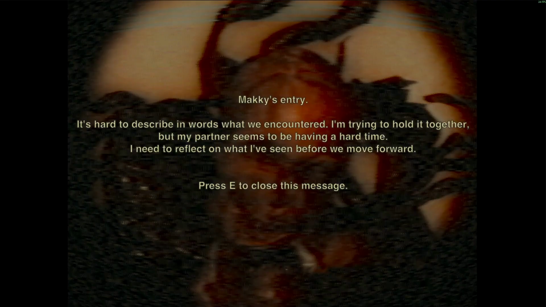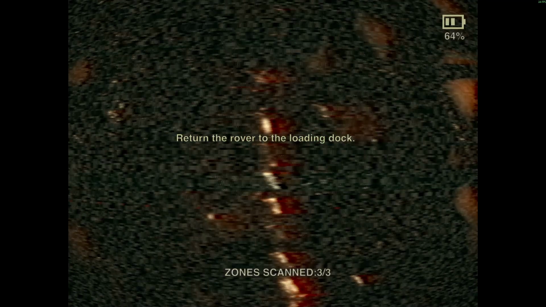Mackie's entry is hard to describe in words what we encountered. I'm trying to hold it together, but my partner seems to have a hard time. I need to reflect on what we've seen before we move forward.